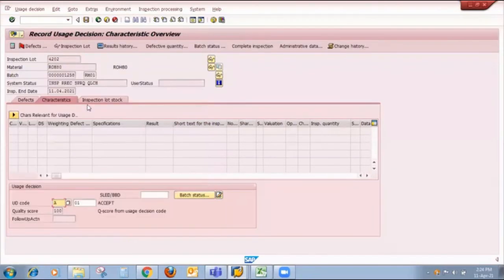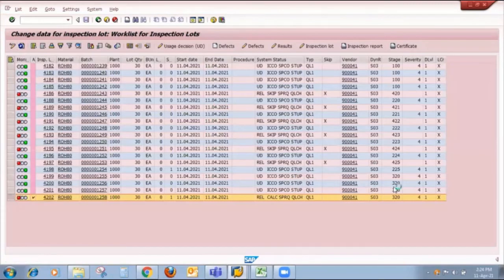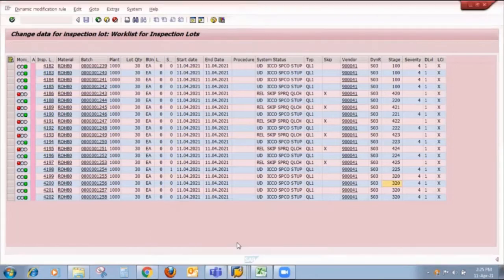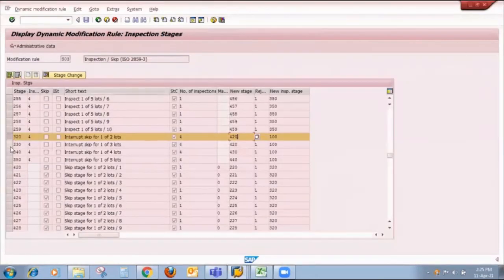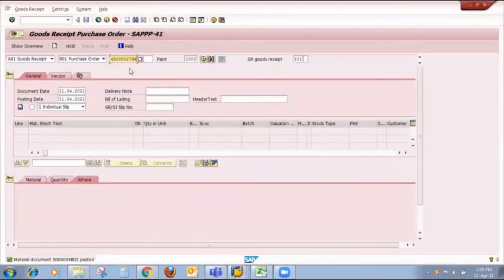I will show you how to make a proper UD with the help of the unrestricted tab. So friends, I show on the chart, there is a successful inspection lot with inspection stage 320. I accepted it. So the inspection stage with number of inspections accepted, then the new inspection stage will be 420. I will show you how the system moves from the initial inspection stage 320 to the new inspection stage 420.